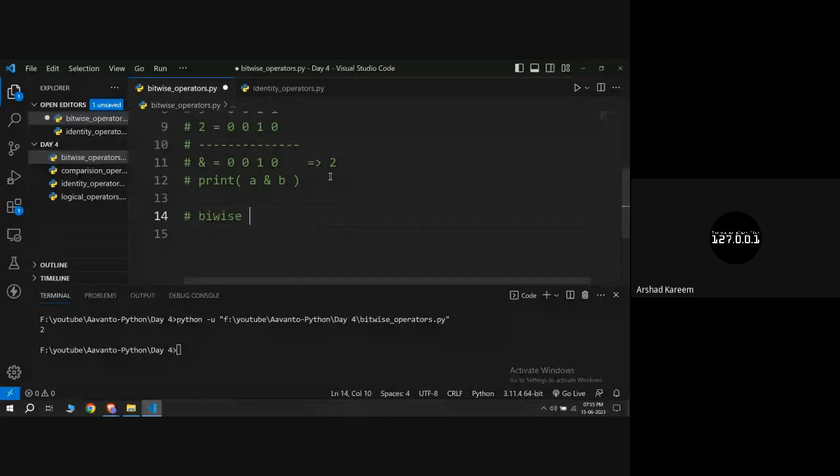We need to use this symbol for the bitwise OR operator. You can find this symbol above your Enter key on the keyboard. You need to press Shift and the key which is present above your Enter key, then you will find this OR operator symbol. So how will this work?